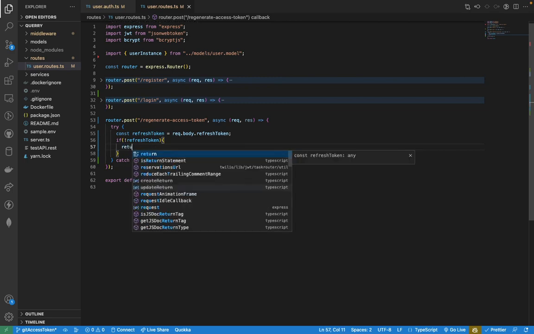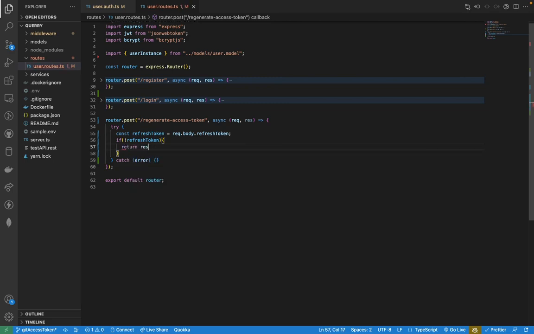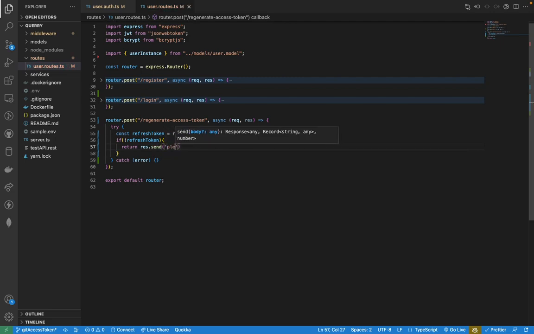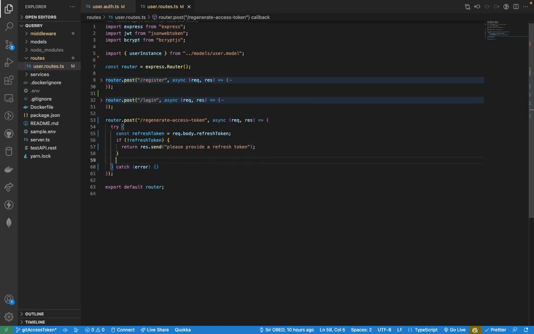So we'll return back with a response. Return res.send with a quick message of please provide a refresh token. Okay, now if a refresh token has been provided, then it will skip this part of the conditional statement by executing the remaining part of the block.